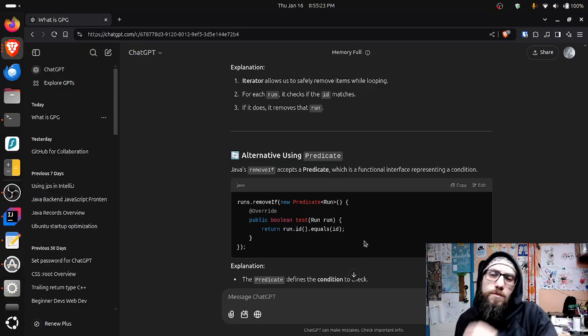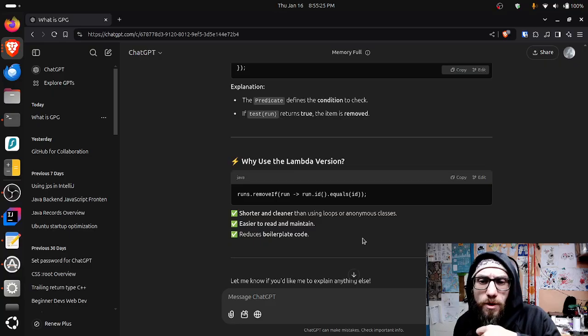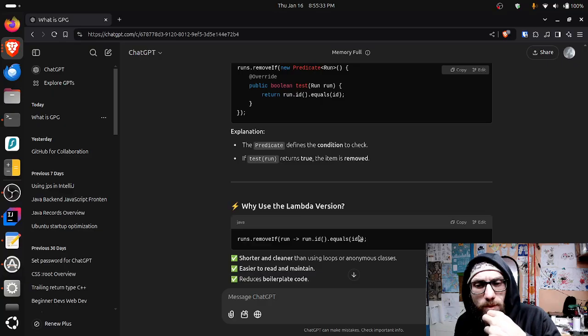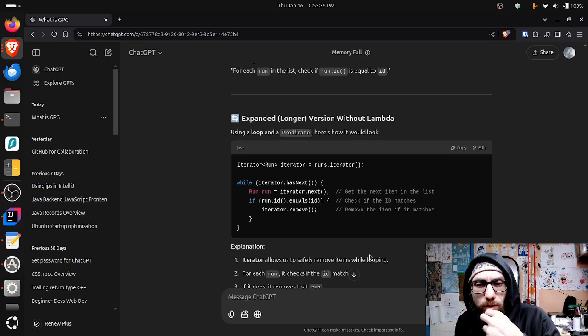Removeif. Yeah, it's literally one line. Removeif. It's kind of like a for each loop. Huh.